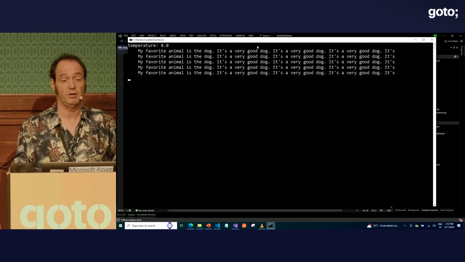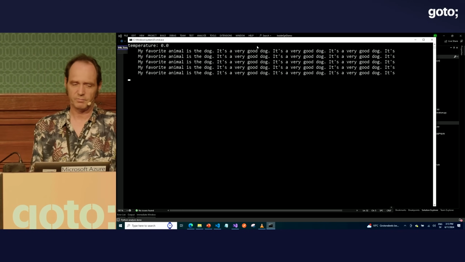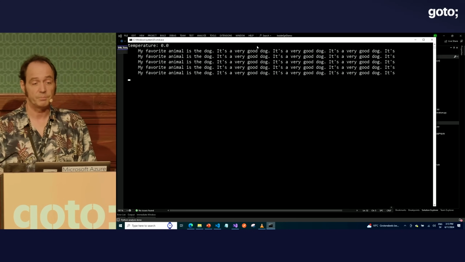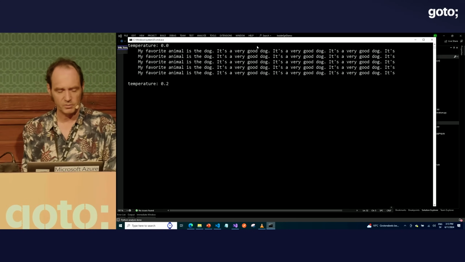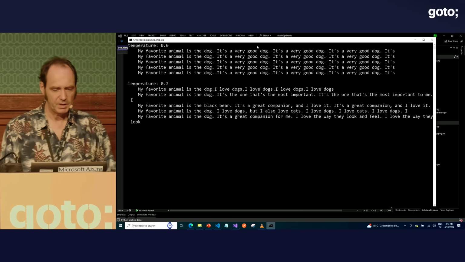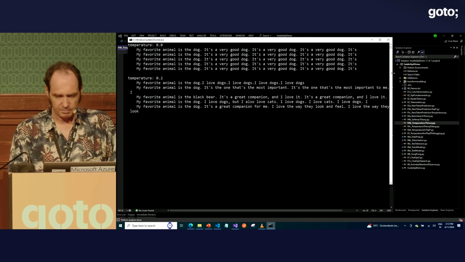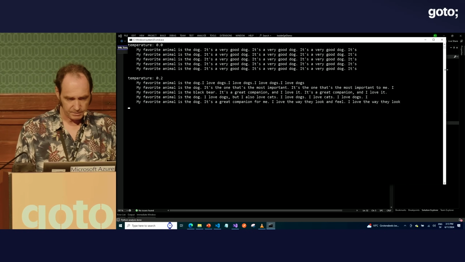So with a temperature of 0, this is GPT-2, remember. It's just saying it's a very good dog, it's a very good dog. The favorite animal is always a dog because that is the most probable token. However, as we start increasing it, you can see that it is making different predictions. It's mostly picking dog, but it will occasionally pick black bear.